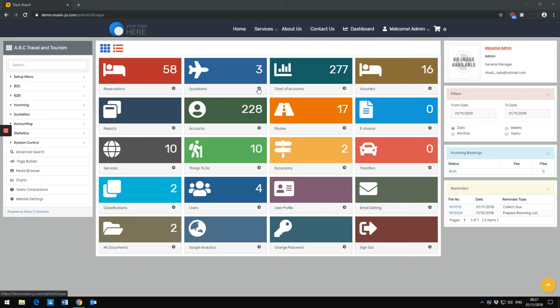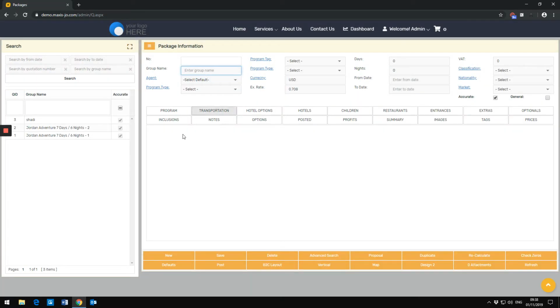Here we have the quotation module icon. We click on it, and by the way, here we see the number of existing quotations. So it means that we have already three quotations in this demo account. So we click on quotations, and here we see a blank page of a new quotation, and from here we will start to fill out the info for our quotation.